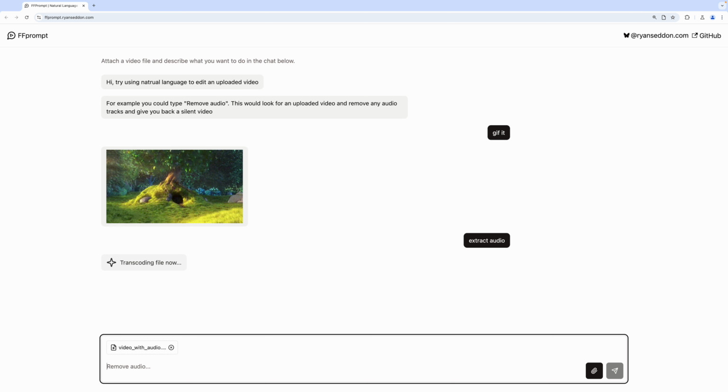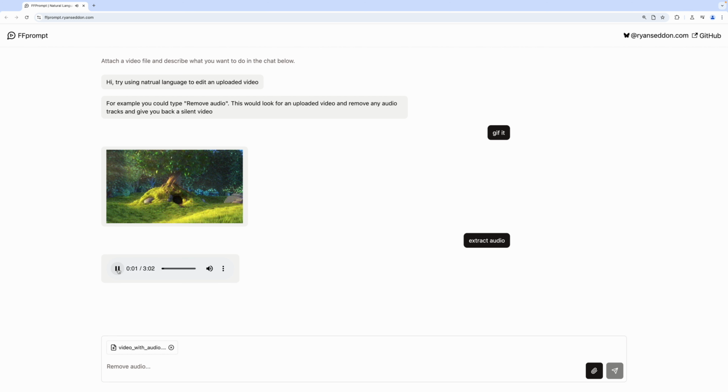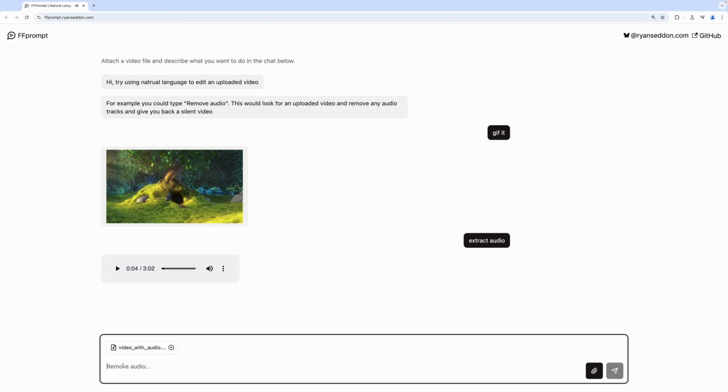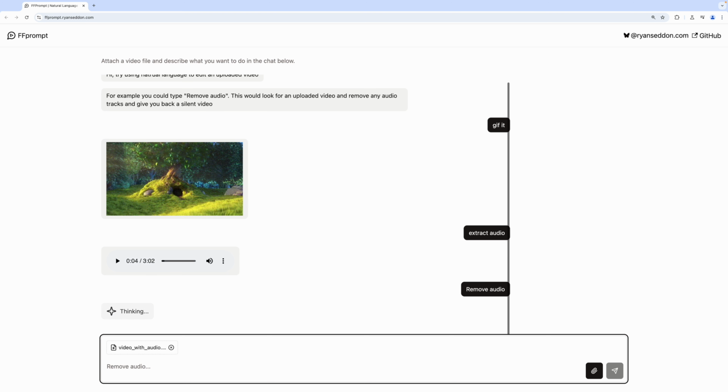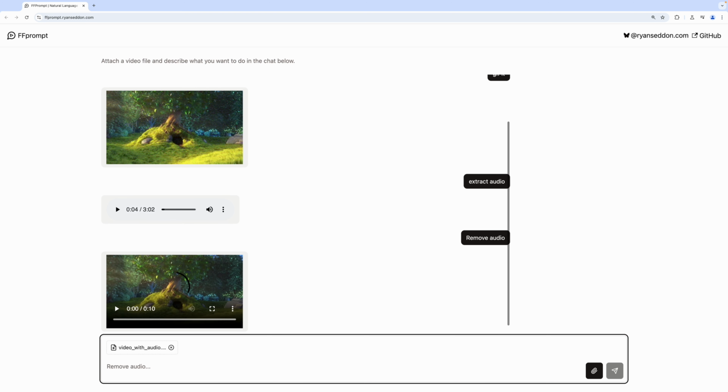We can also do stuff like extract audio. That again, transcode the file, and this time return the extracted audio. We can also remove the audio from the video, returning a silent video.